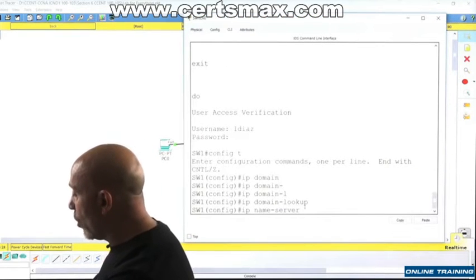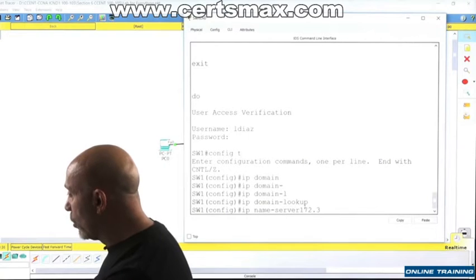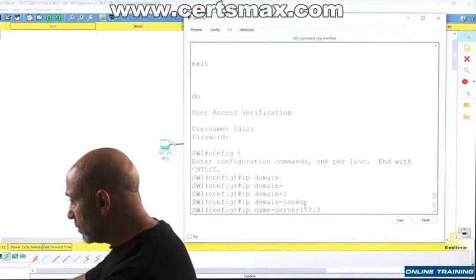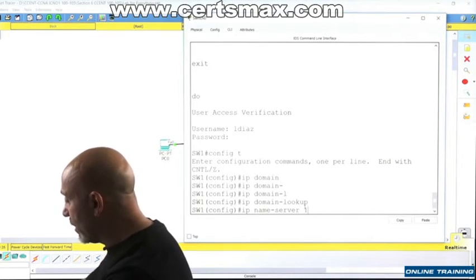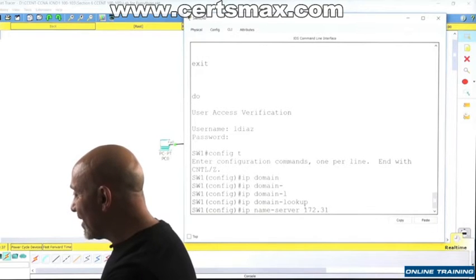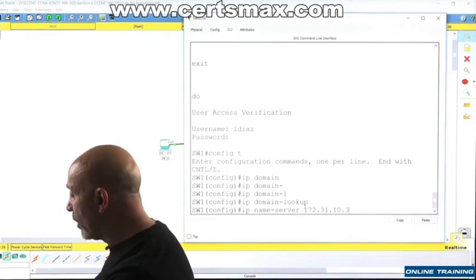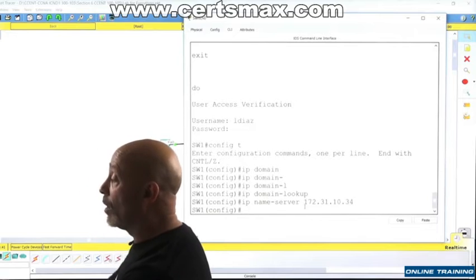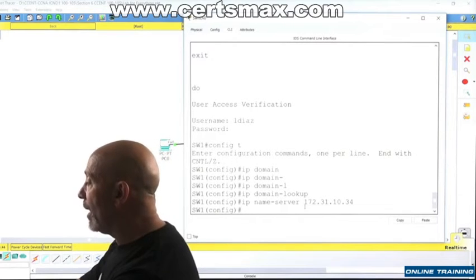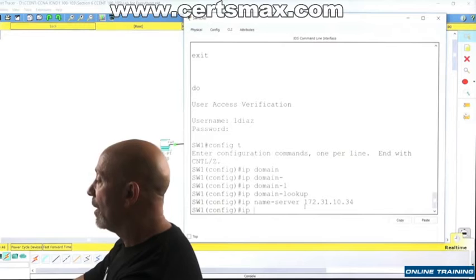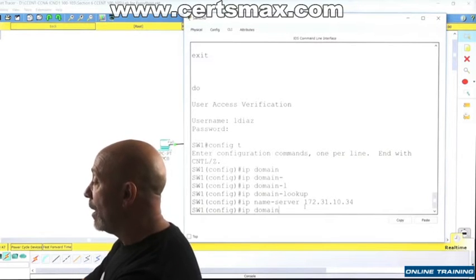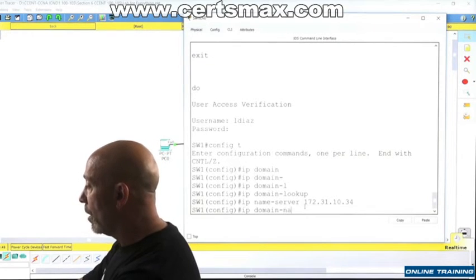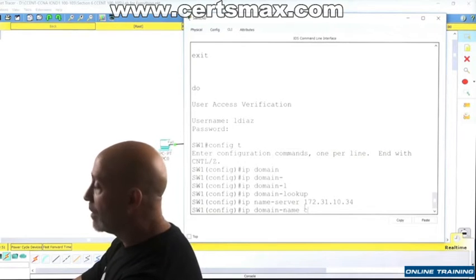So I'm going to use 172.31.10.34. That's the name server, the DNS server. And then IP domain-name. Guess what it is? Cisco.com.